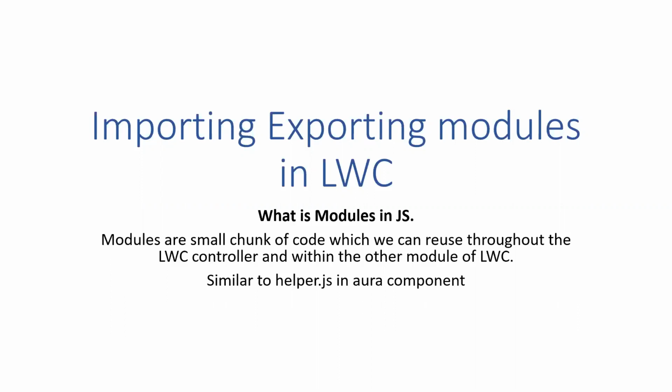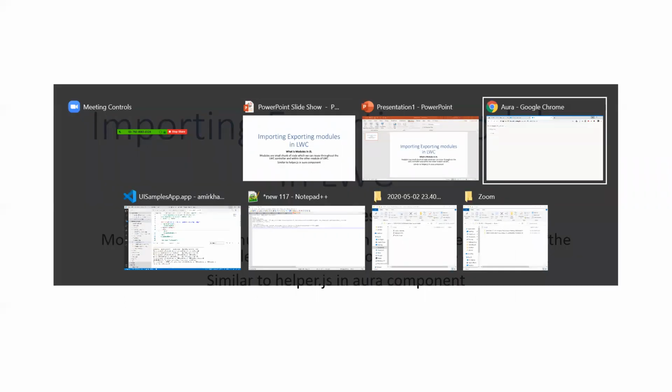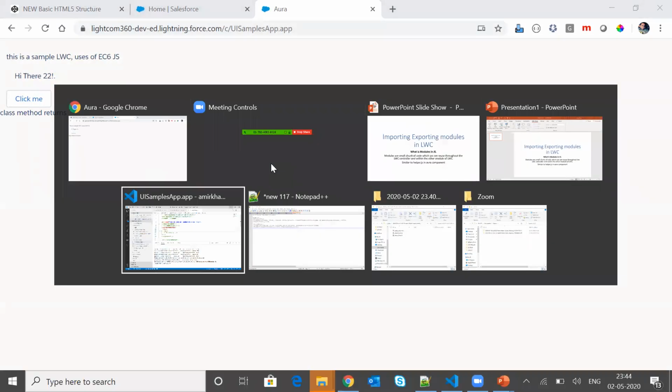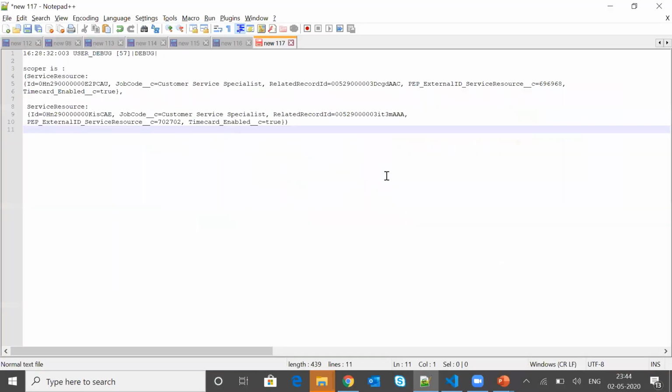I'll be switching back to the original application which I built in my previous tutorials. So let me go back to my Google Chrome. This is the UI sample app, within which I have used the Lightning Web component. On clicking this button, I will be calling the module's methods or properties which we have defined within the modules. Now let me go back to VS Code and show you the code.